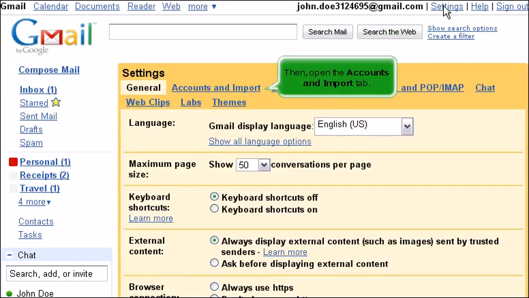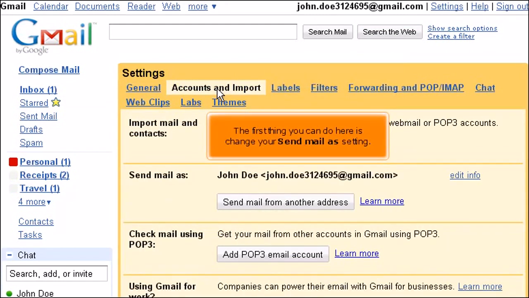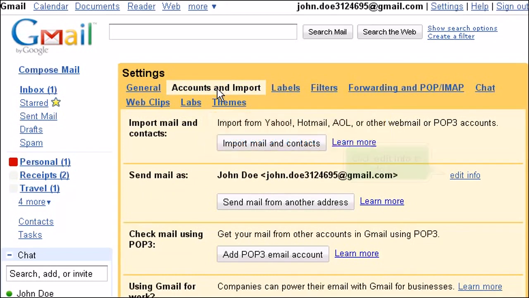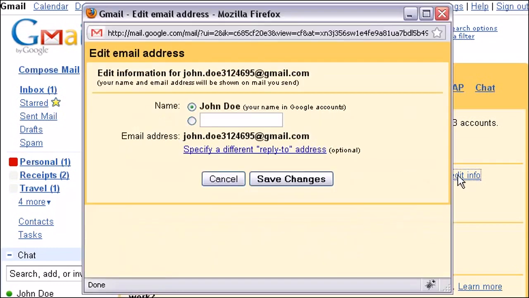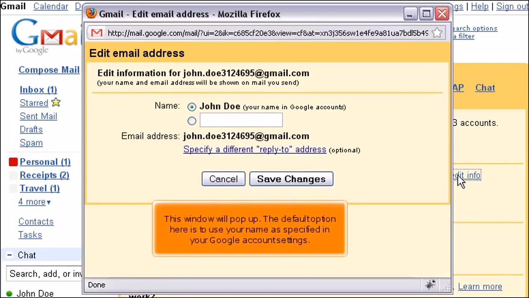Then, open the Accounts and Import tab. The first thing you can do here is change your Send Mail As setting. Click Edit Info to do so. This window will pop up.